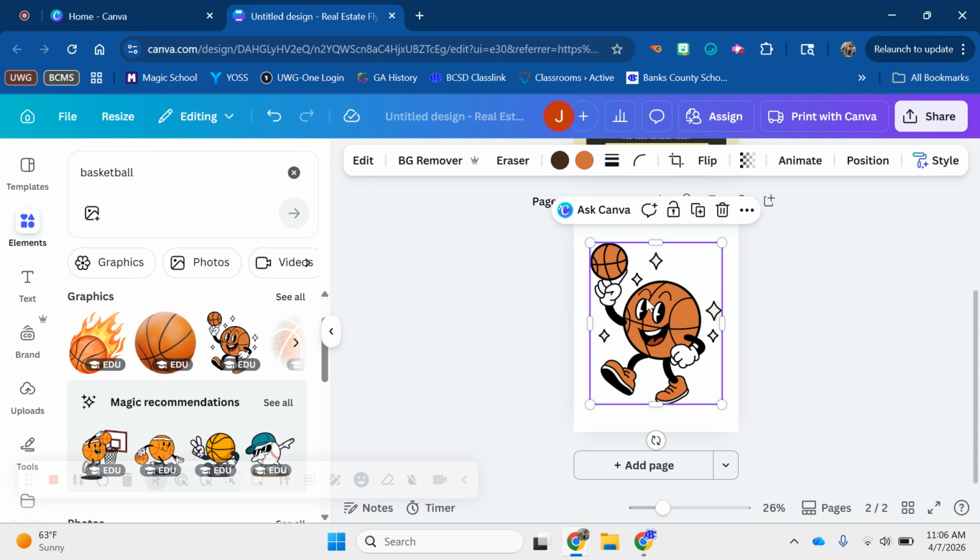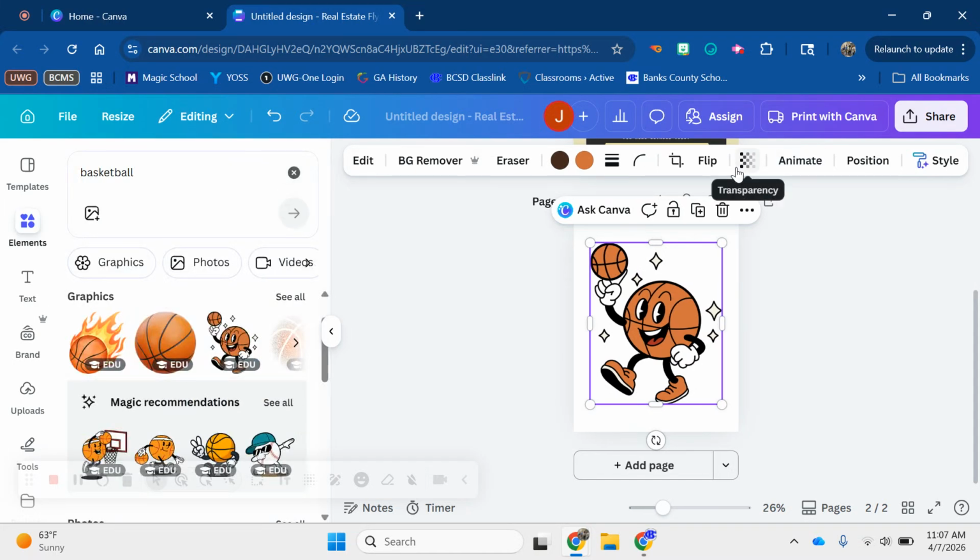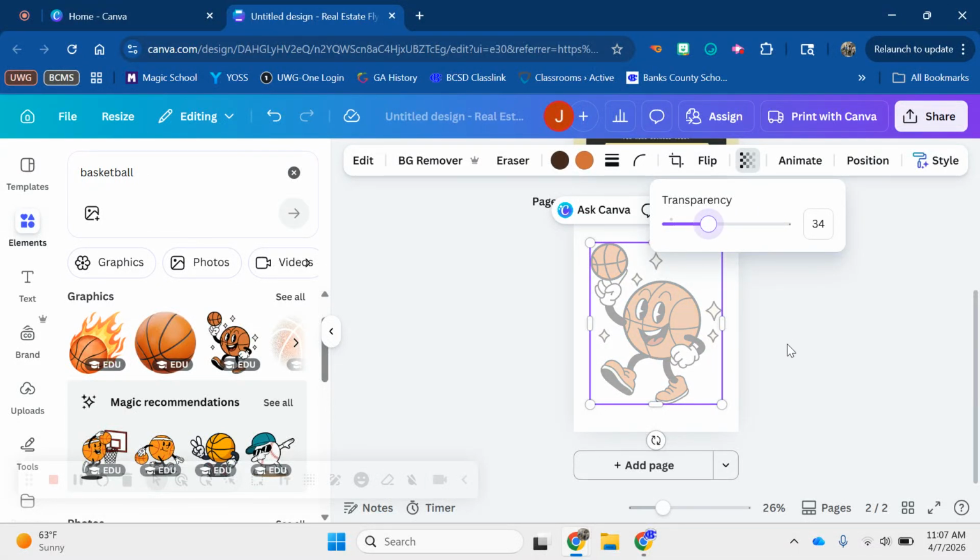Again, a couple of different tools pop up. If you want to change their colors, it's up here. If you want to animate it, it's right there. Again, it's all in clicks. But the coolest thing is this, transparency. If you find a picture that you're really wanting to use, but you can't layer it very well because it's a darker picture, you can actually make it as transparent as you want.